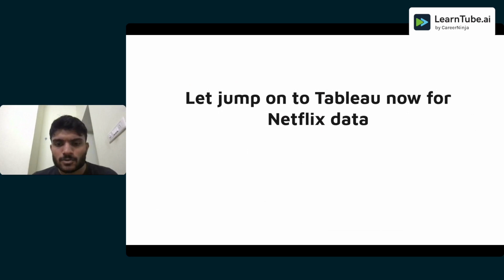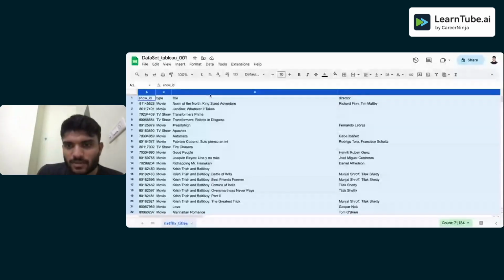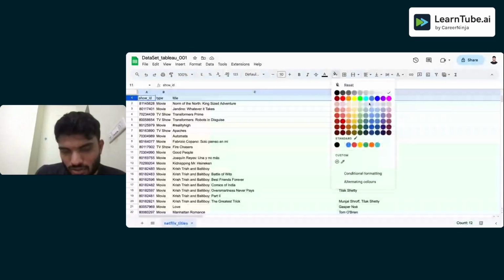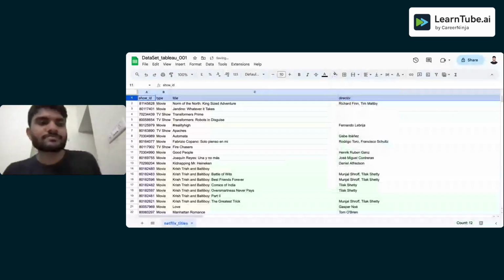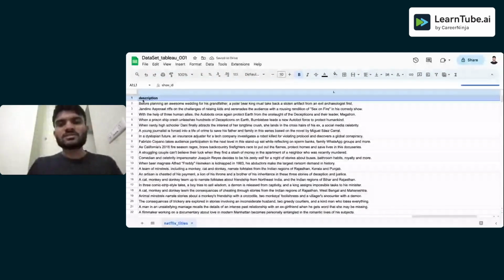So let me start the software Tableau. There is some issue coming up in Tableau because Tableau requires a paid version. Let me check if I can start it now, and then we can jump on that. By the way, I'll highlight those column headings. So today we have this dataset.